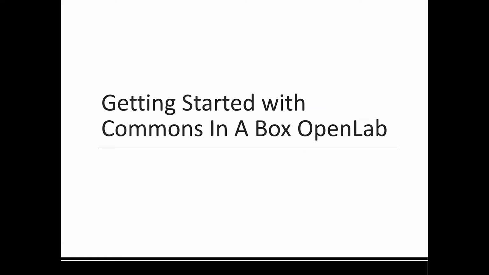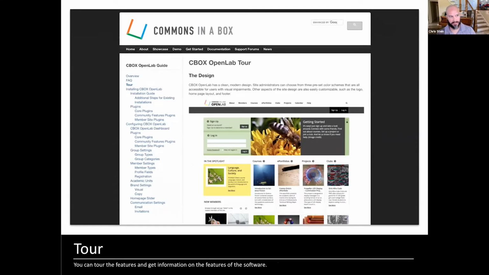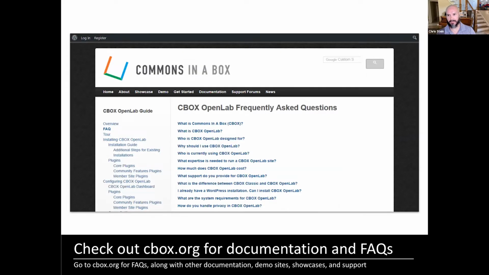Thank you. Perfect. I'll go relatively quickly through this. Just a couple things on getting started with Commons in a Box OpenLab. There's a website at cbox.org, also commonsinabox.org, that lets you see that. There's both what's called CBOX Classic, which is an earlier version based on the Commons that we mentioned before, and then the CBOX OpenLab, or Commons in a Box OpenLab, that we're showing you today. The site allows you to tour it, get a sense for it, and look at the features. There are FAQs, which are especially helpful for people just getting started in terms of installing this, which, I should mention, essentially requires a WordPress multisite installed.